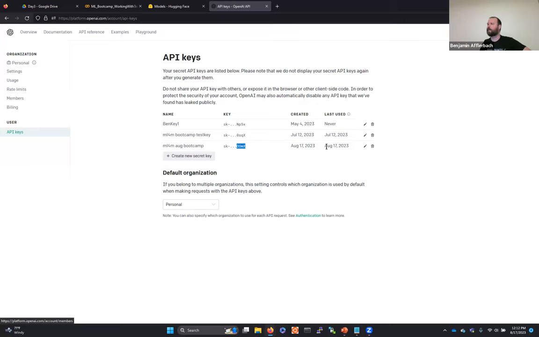I created this one earlier today. If I didn't save this, it gives me this abbreviated version, but this is not the key. It has a bunch of missing things in it. So you need to save this separately. And this is a warning: we're doing this in a slightly insecure way right now. So I encourage you to be very careful with your API keys in the future.